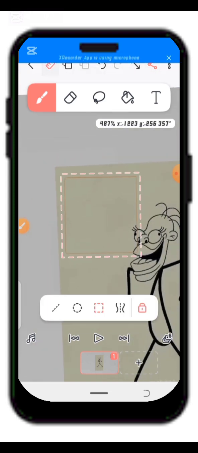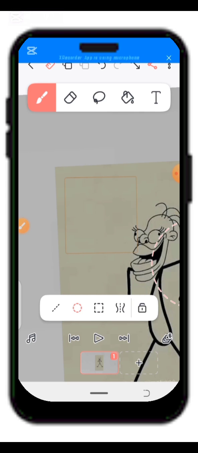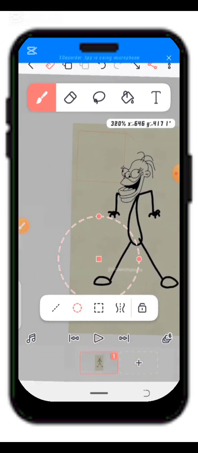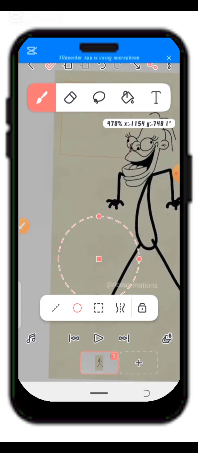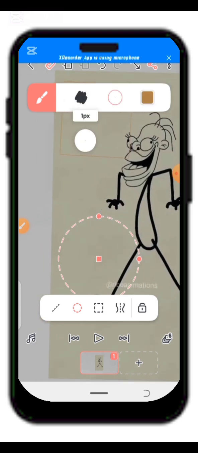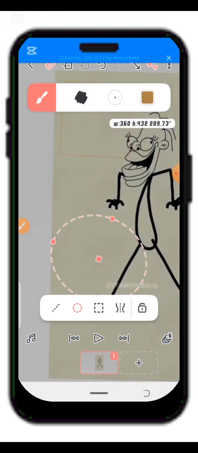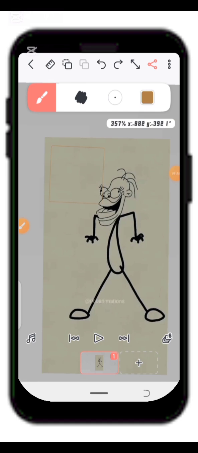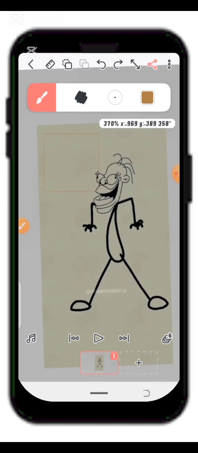Okay, you can also use the circular ruler, which is also easy to use. You just move it to where you want it to be, whether it's here or anywhere you want, and you move it. Very easy to move. And then you draw your circle. As simple as that.